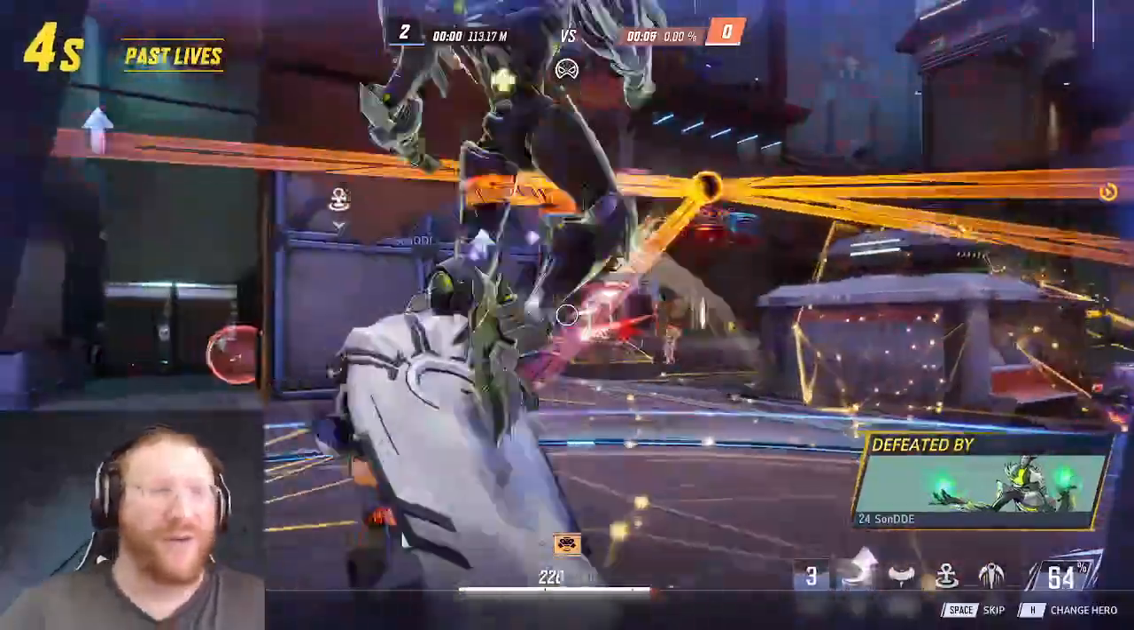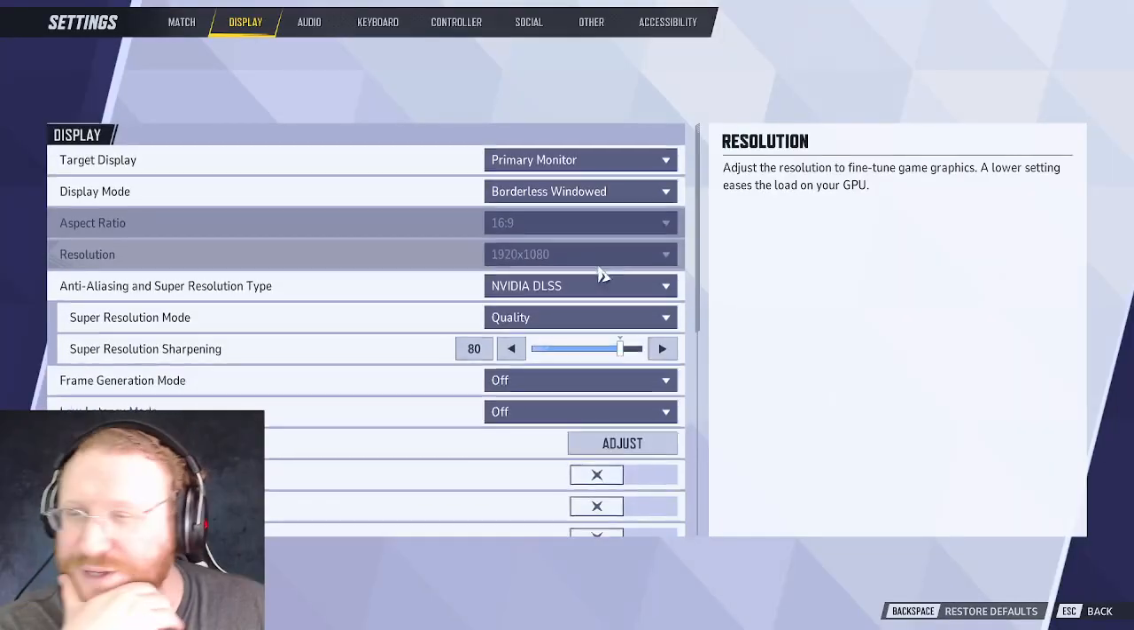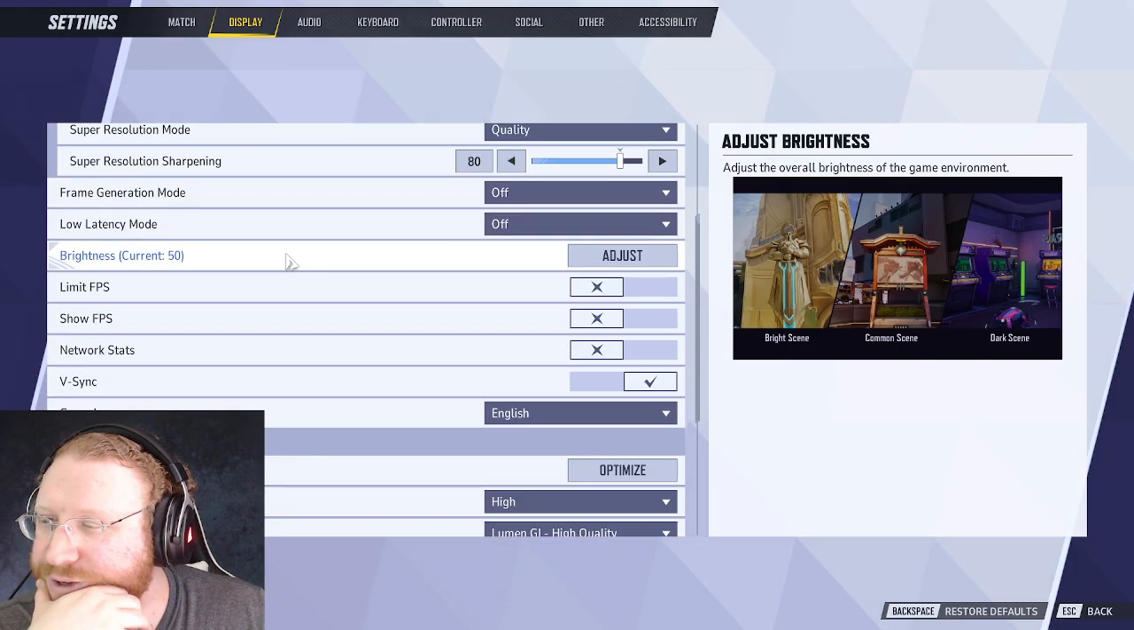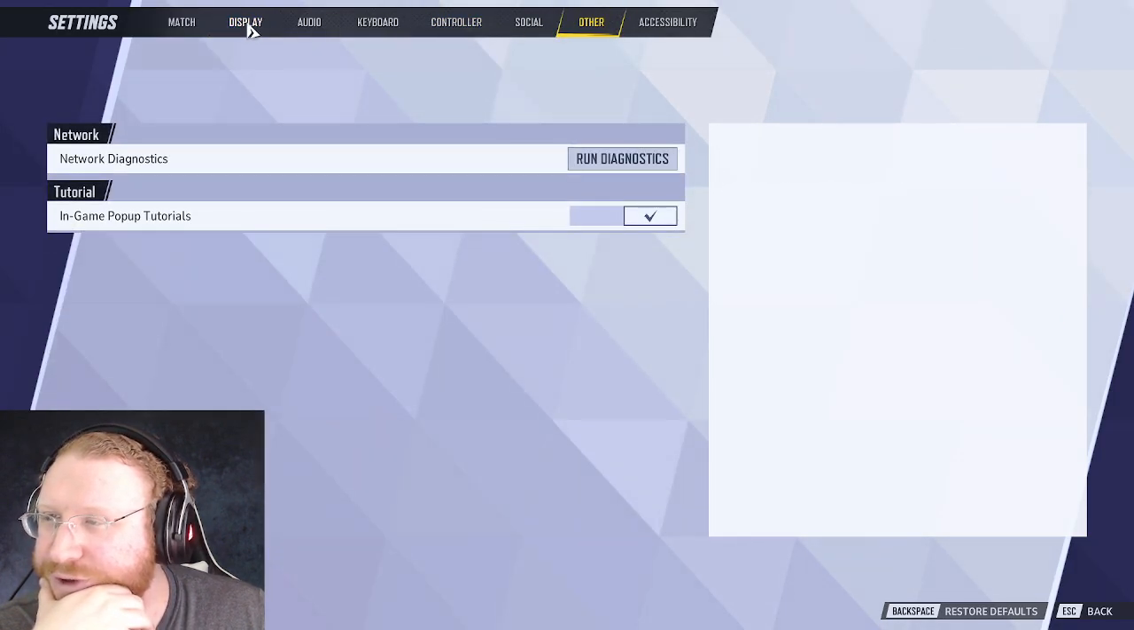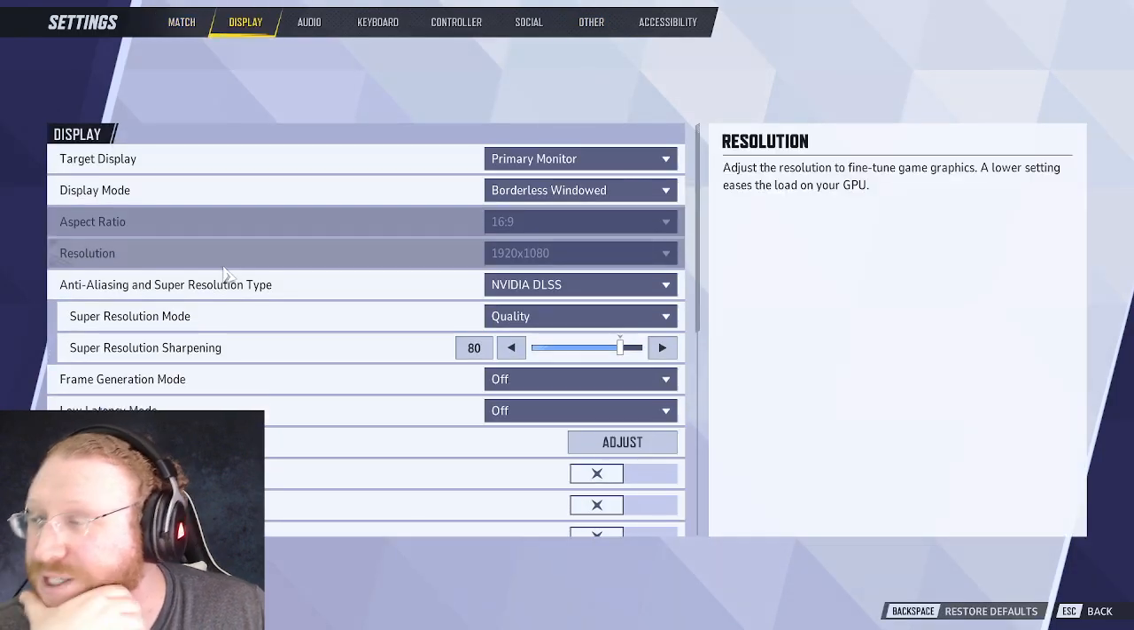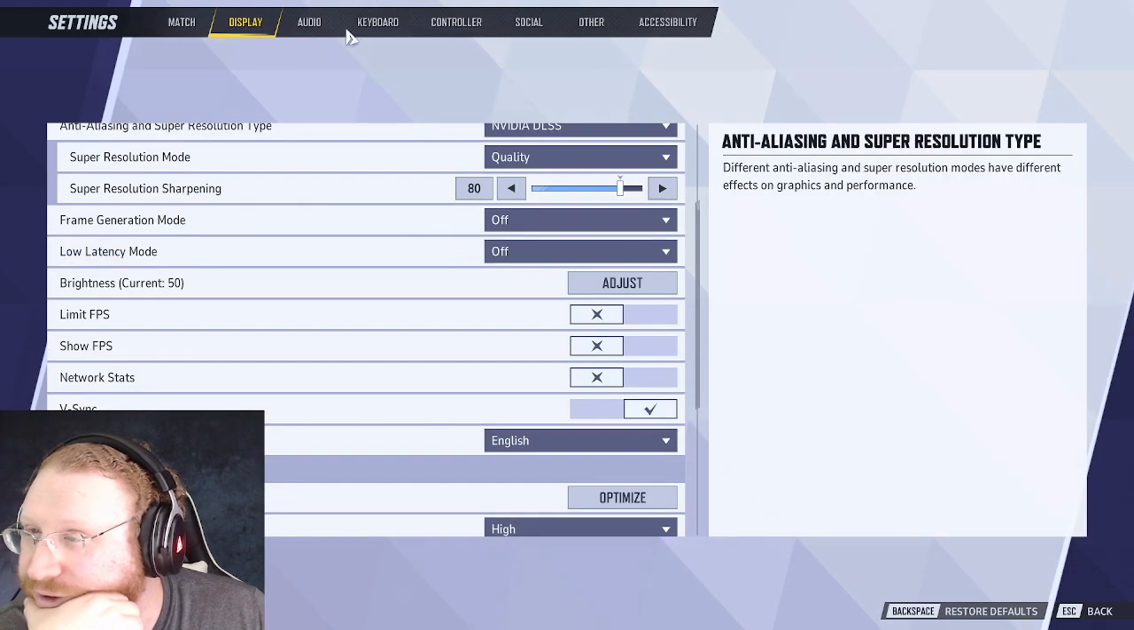I did not know that, actually, Clem. Also, where do I do these settings for this? Keyboard, controller, social, other. Because I know we just lost anyway, so. Display, graphics, audio, control.